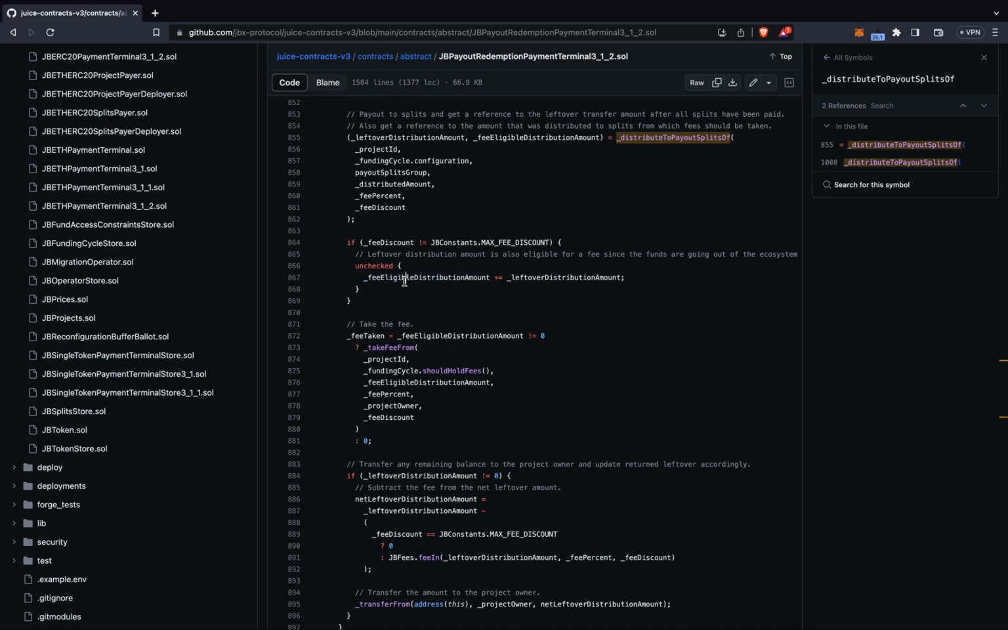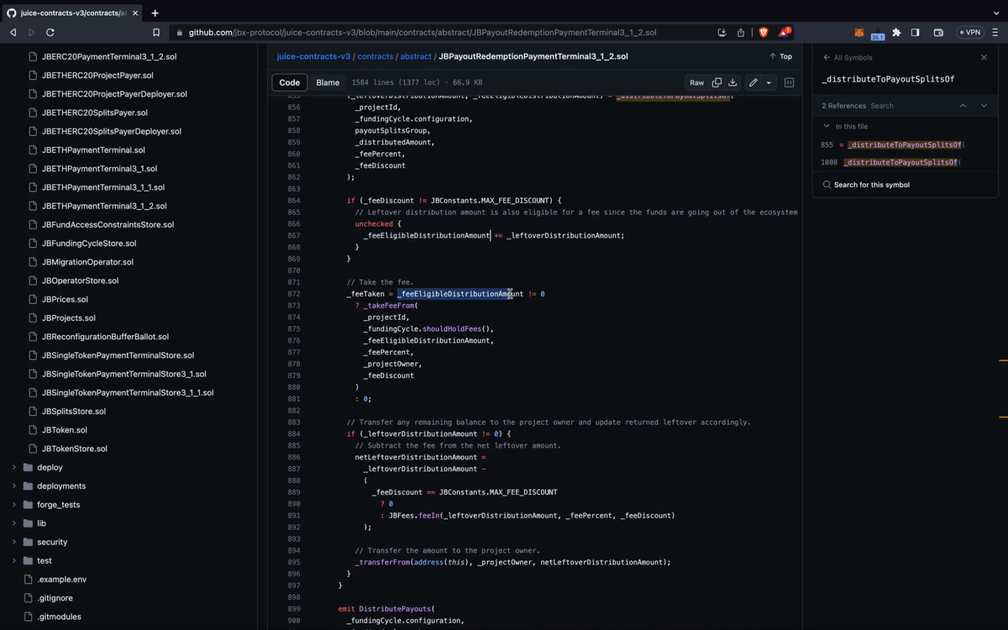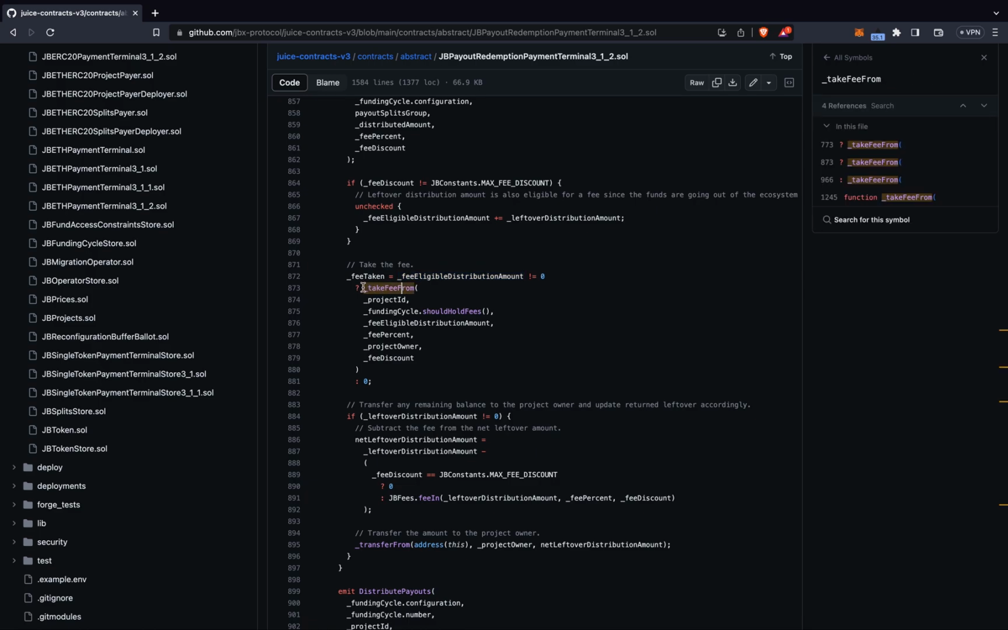And then if this fee exists, if there is some amount that is eligible for having a fee taken, we want to actually take that fee. Here's where we actually call the pay function of JuiceboxDAO.